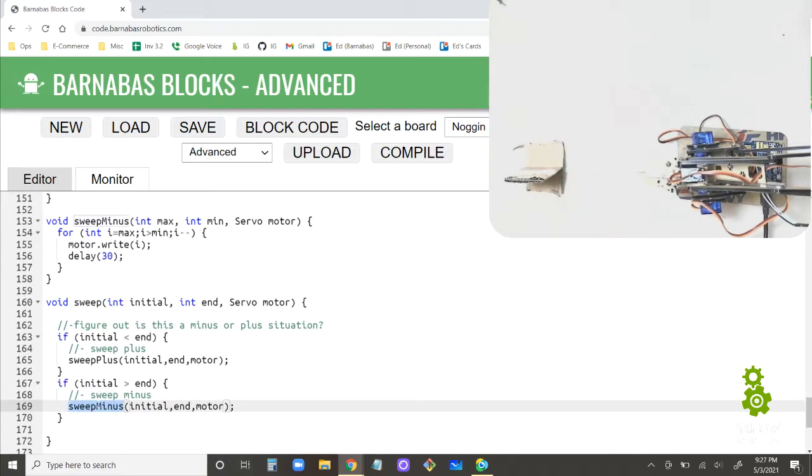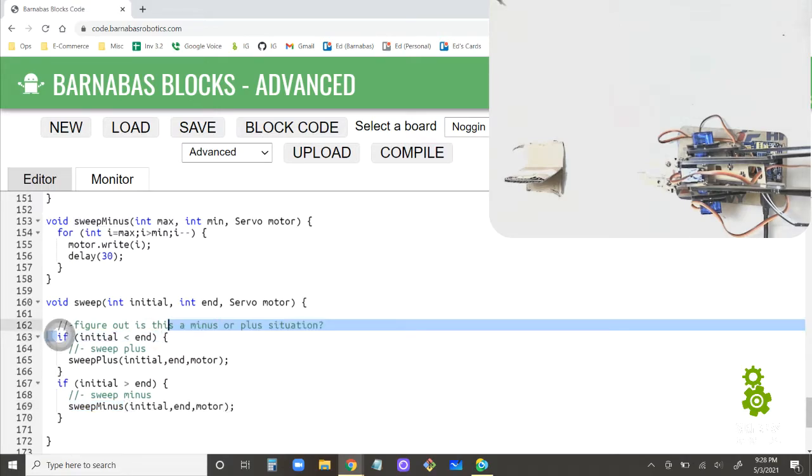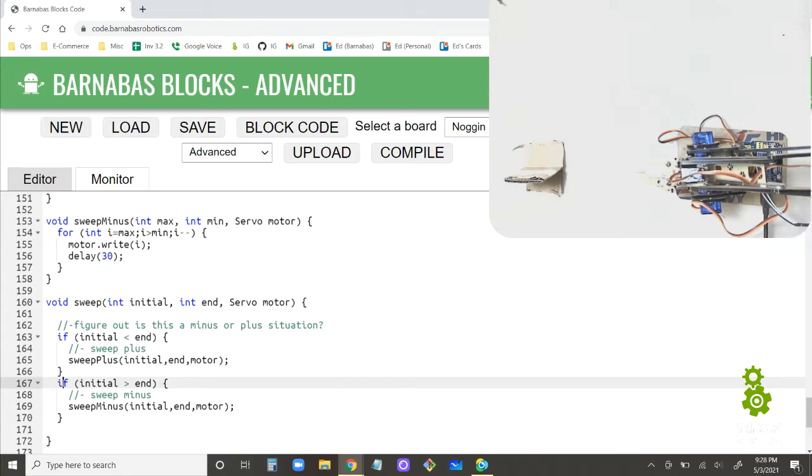So we covered a lot of different things. We covered using parameters, meaning these variables that go into our function. Parameters allow us to do multiple things with one function, because we can set what number to start at, what number to end at, and which motor to move. That gives us flexibility. We also learned that you can put a function like sweep plus inside of a function. Here, this is sweep, but we have sweep plus, which is a function, and sweep minus, also a function. And then we have these two if blocks that help us do the right thing, whether it's a plus or a minus sweep.